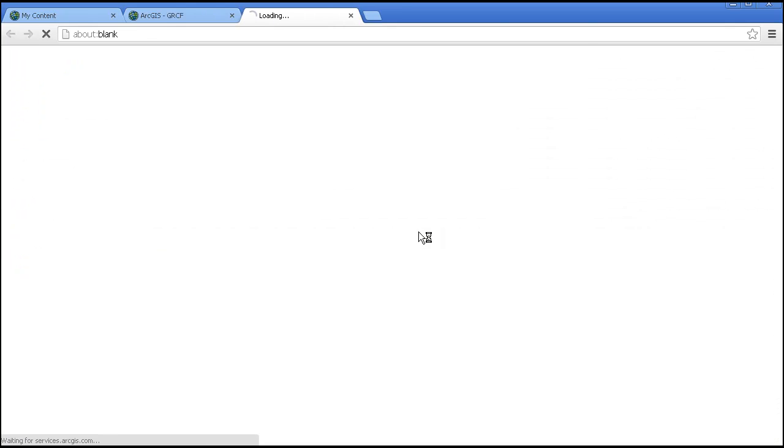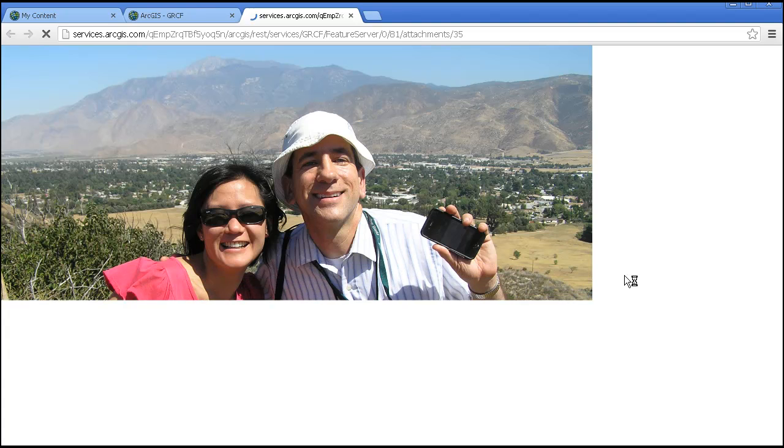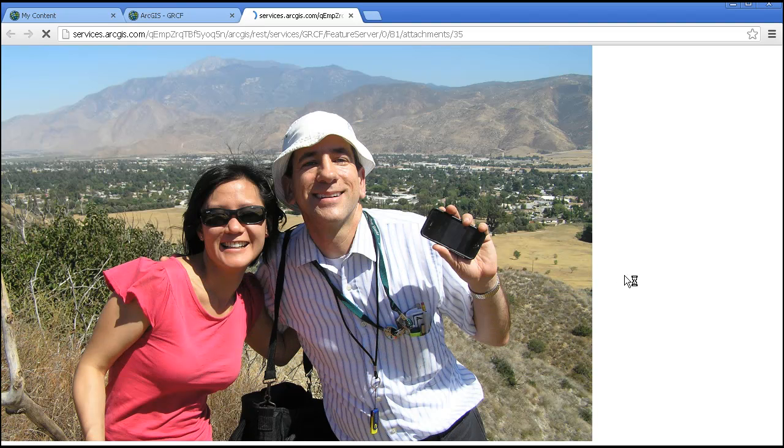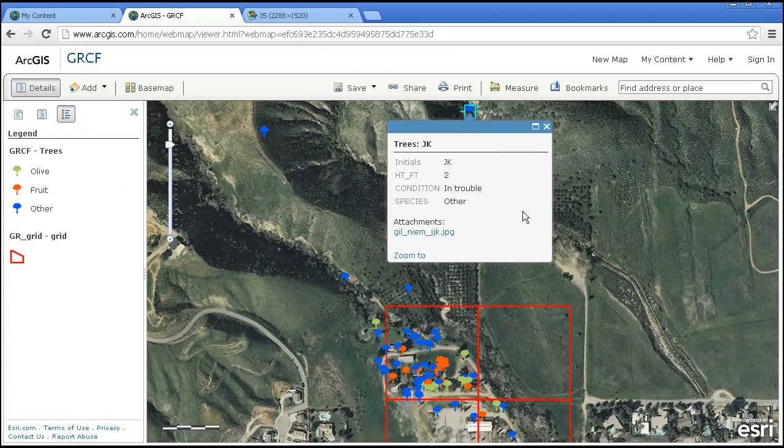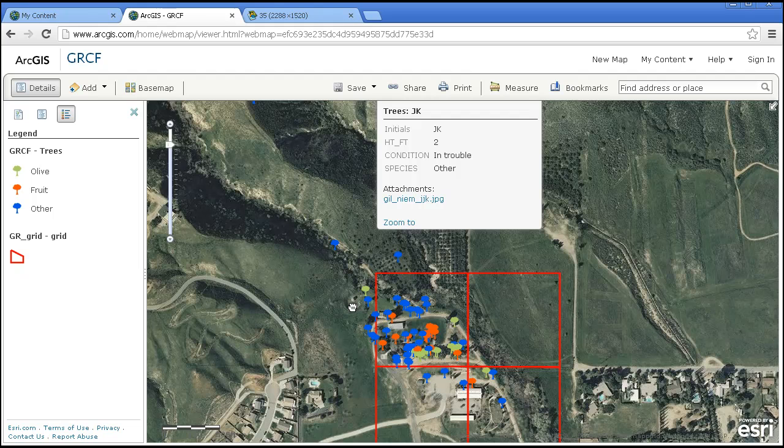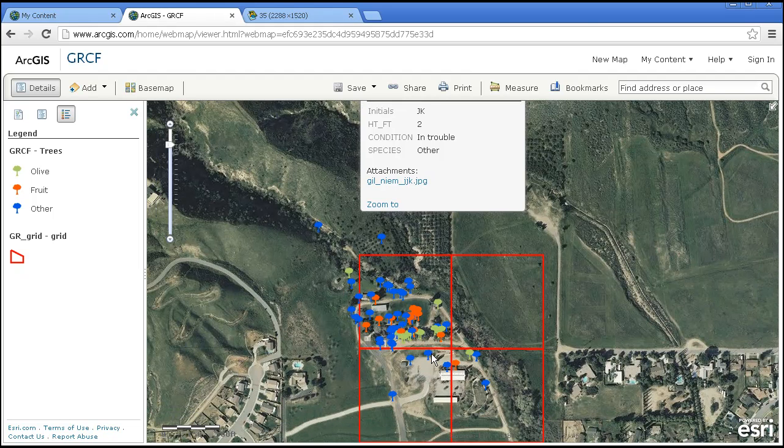Here's one of the attachments. It's actually a fairly nerdy picture of Dr. Huen and I out there on the ridge. But these photos could be anything. Ideally, they'd be of the trees themselves. But the point is that this is an editable feature service. So these points were added while we were out in the field.